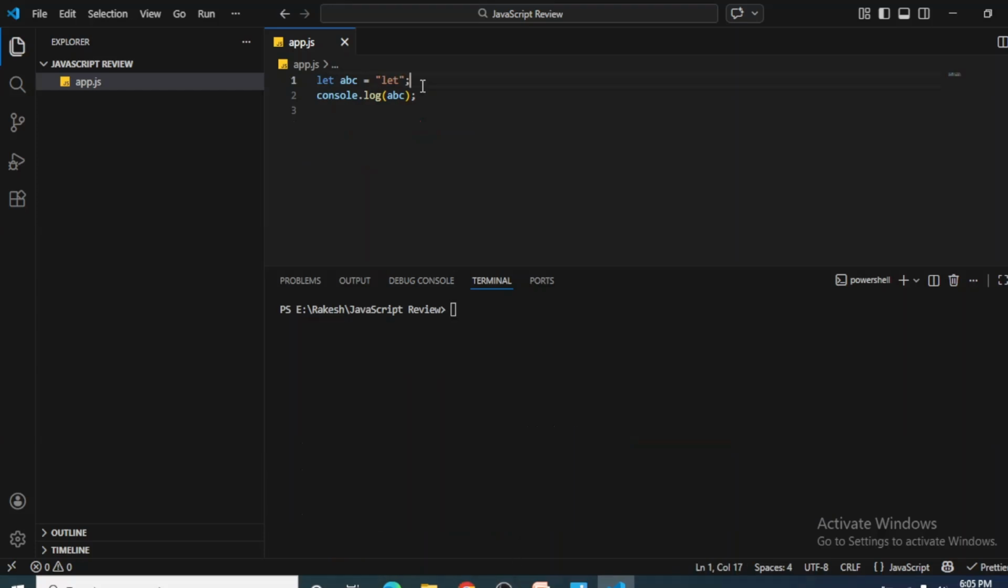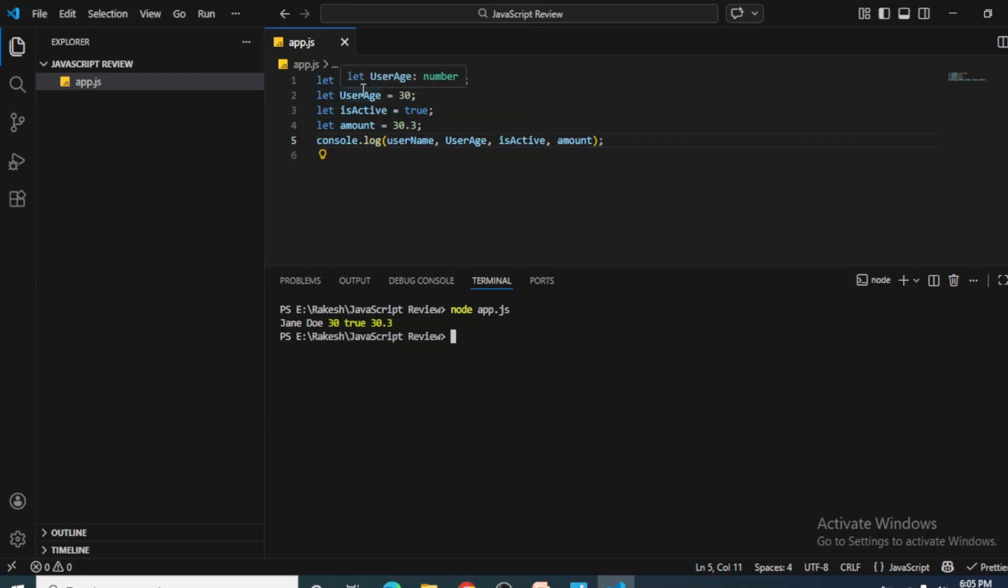Let's learn more about variables. Here we are storing a string value in the variable. Apart from a string, we can store different types of data. Let me paste here. We can store a string value, an integer, a boolean, and also a decimal value. Let's run this to check the output: node app.js. Here we can see the values assigned to these variables, and we can print those variables.